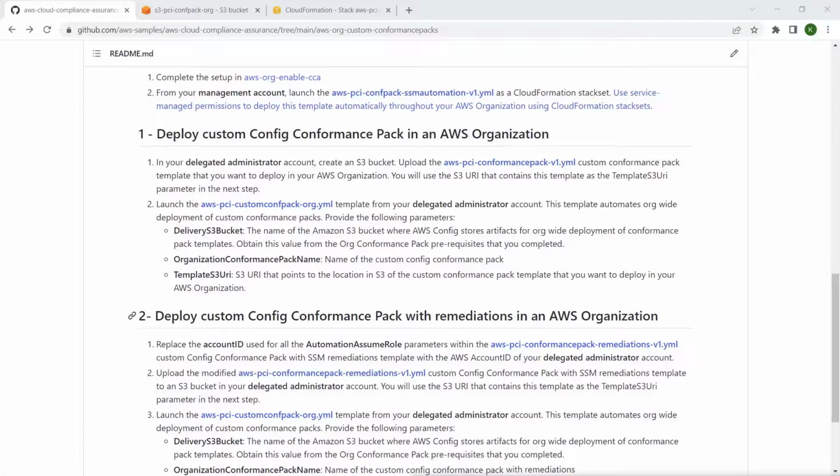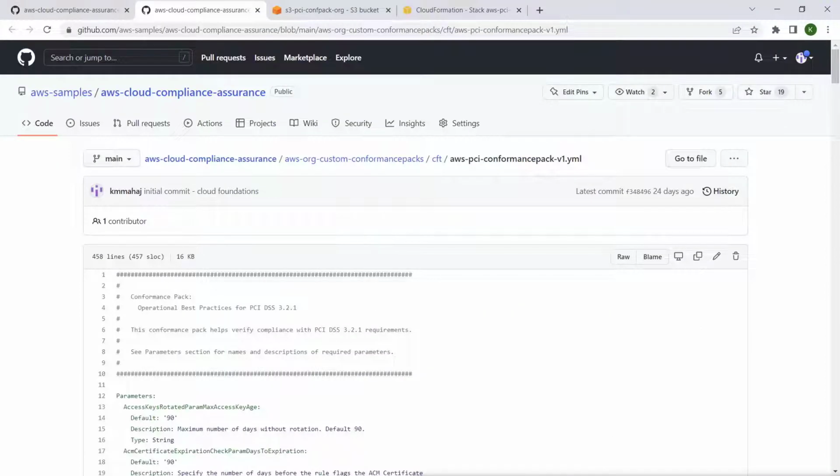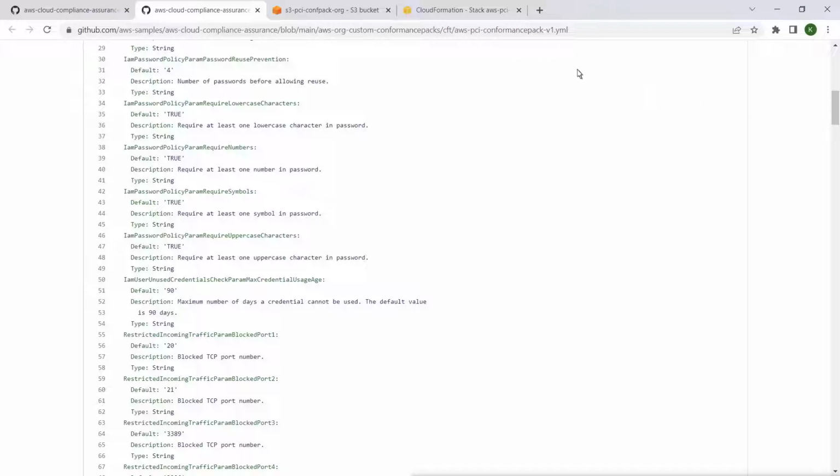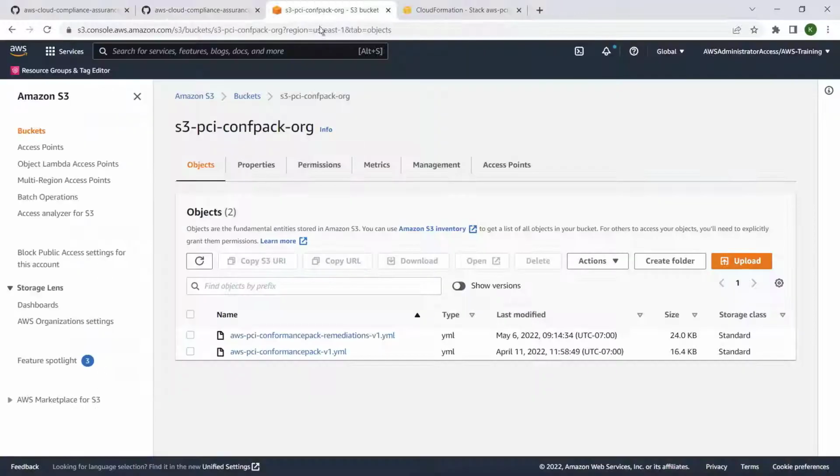Now, based on the instructions outlined in Step 1 in our repo, let's deploy a custom AWS Config conformance pack in our AWS organization. We'll use this custom AWS Config conformance pack, which contains some PCI-related config rules. We have already uploaded this custom conformance pack to an S3 bucket that will be used in our deployment template.